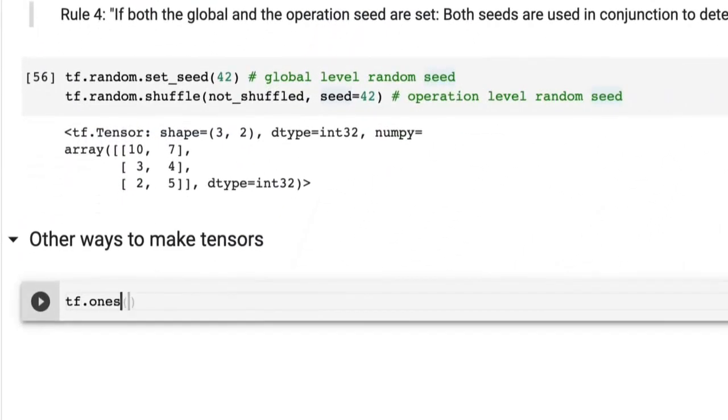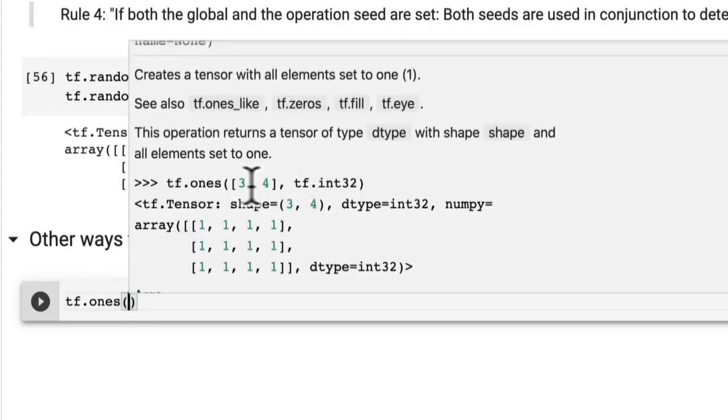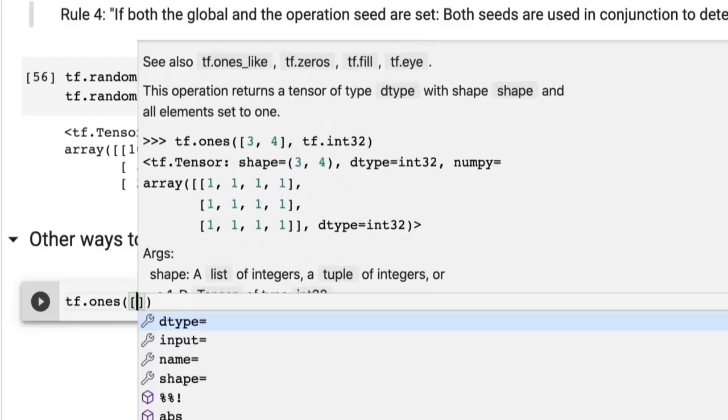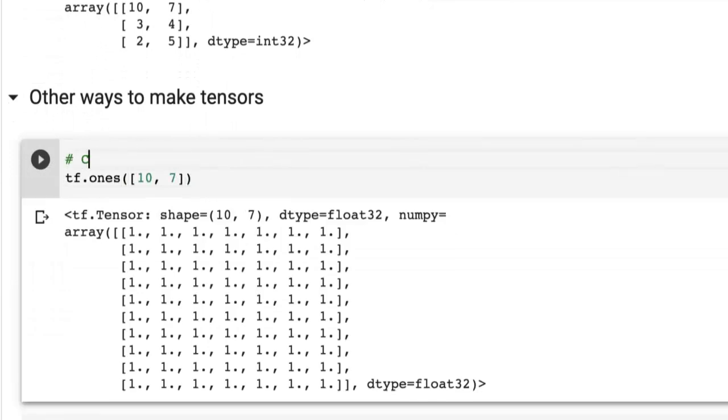So tf.ones, what happens here? Let's check the doc string. Yeah, there we go. tf.ones, it looks like we have to pass it a shape and then a data type. So why don't we make it 10, 7? What happens? Wonderful. Create a tensor of all ones.